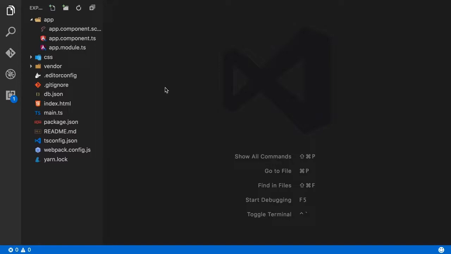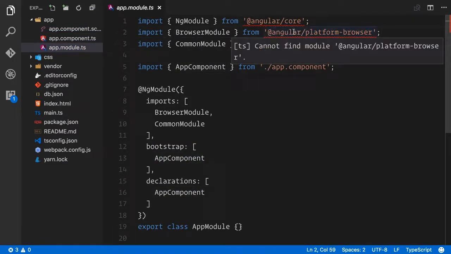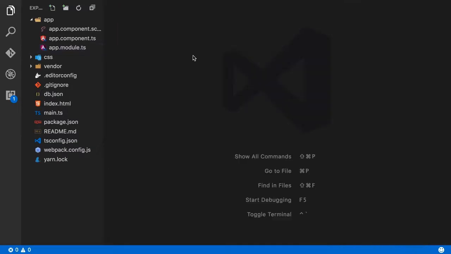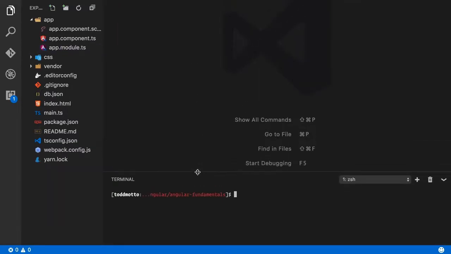So at the moment, if you click on any of these Angular files, you'll see all these red underscores. This is actually TypeScript telling us that these modules don't exist. So what we need to do to get Angular running is install these modules. I can open up the terminal inside of VS Code here. All I'm going to do is simply run a yarn install.